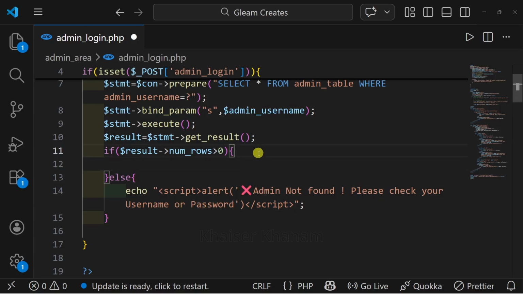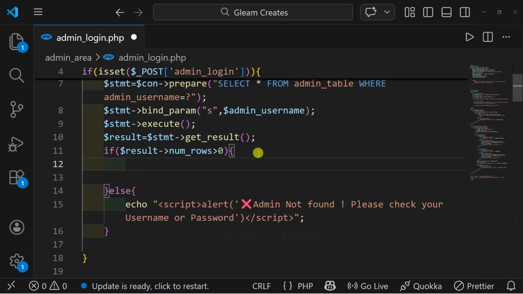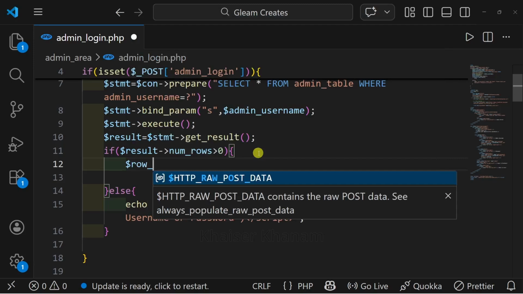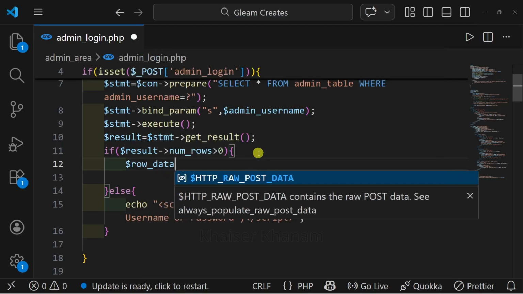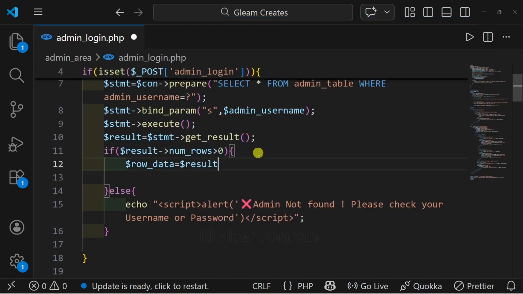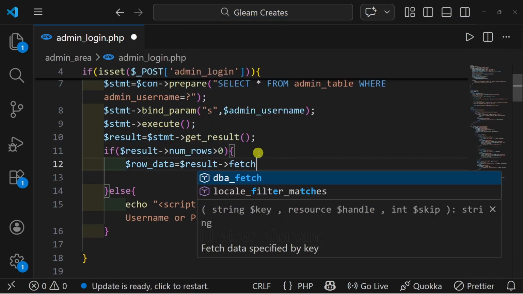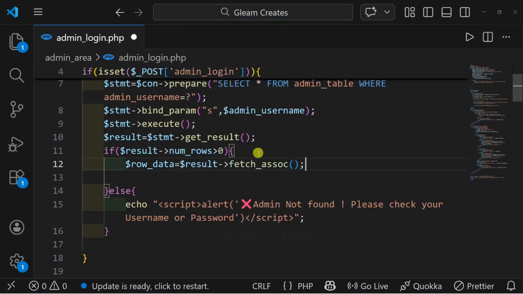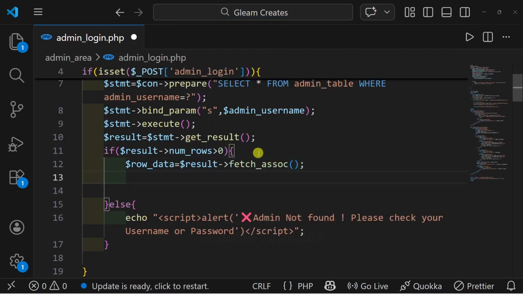Then here, if admin is found, what we will do, we are just going to fetch that particular row. So here, I will create the variable row data is equal to whatever result I am having. I am just going to fetch the result from there. So I will be passing fetch_assoc. Okay, it is not going to end here.